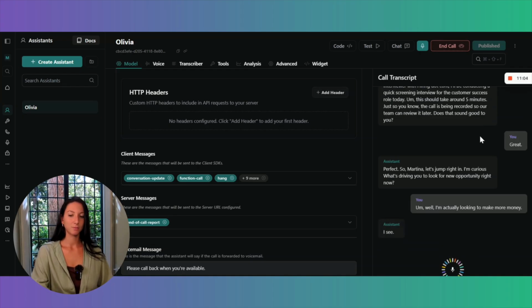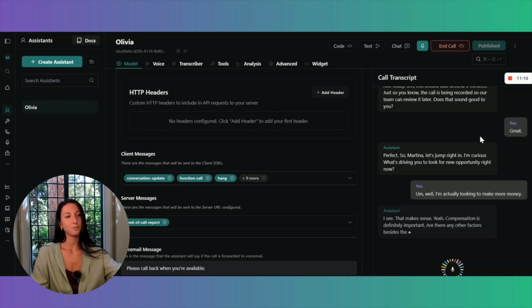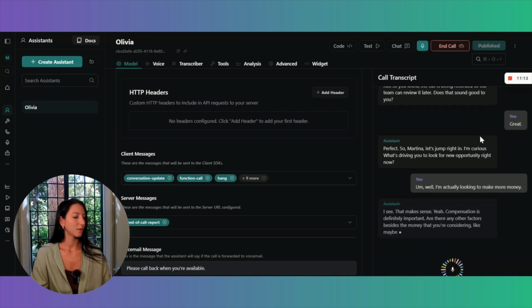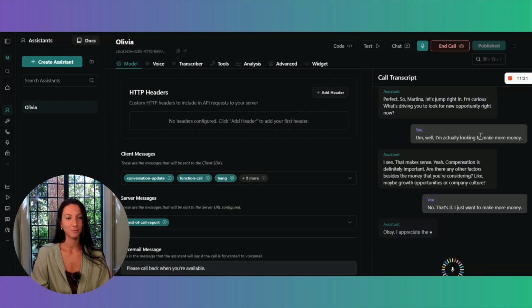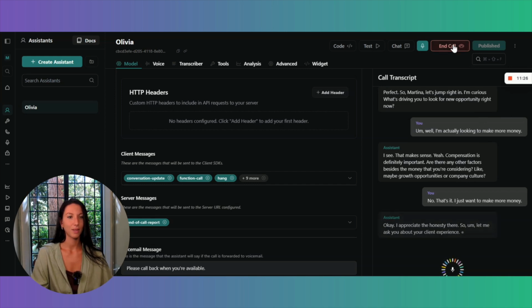I see. That makes sense. Yeah, compensation is definitely important. Are there any other factors besides the money that you're considering? Like maybe growth opportunities or company culture? Nah, that's it. I just want to make more money. Okay, I appreciate the honesty there. So, let me ask you about your client experience.